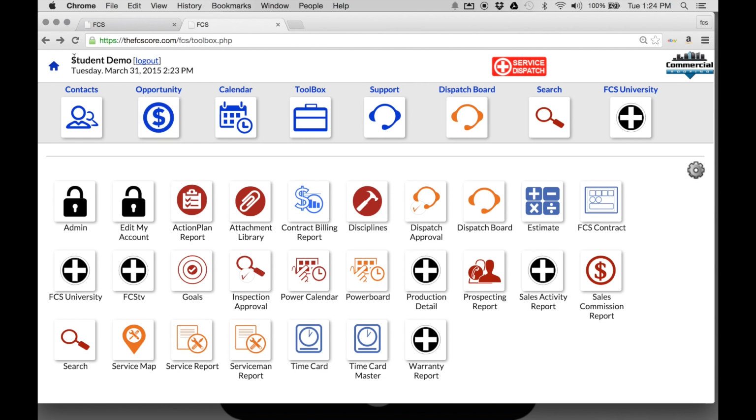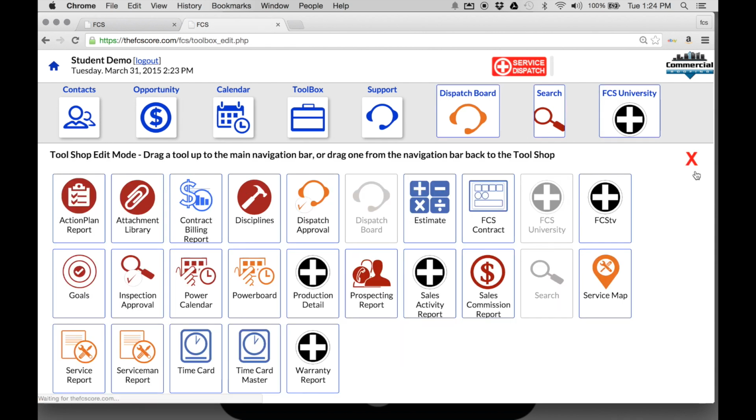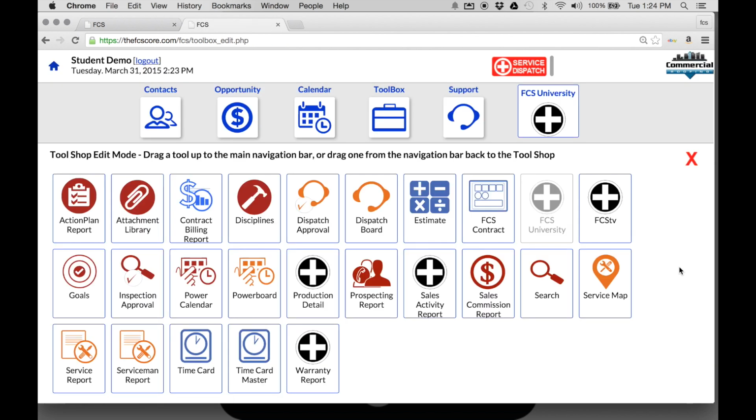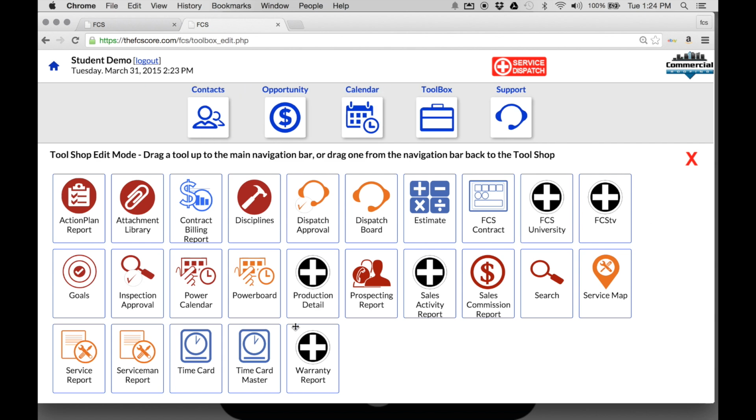We're logged in to student demo, and they have all of the tools that are turned on. Now, if we're really going to dial in each of these sales individuals, we can click on this gear icon while we're inside of the toolbox, and we can only place the tools on their tool belt that apply to their position. So if they wanted to be able to have the things that matter the most to salesmen, it would begin with the sales activity report.